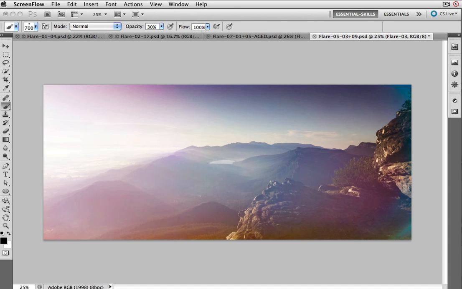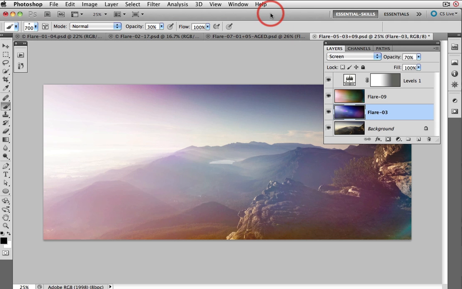Here I've got an image open which has some really nice flare running through it. Sometimes flare is a problem for photographers because it ruins our shots, but occasionally, as in this image, the flare actually adds a certain style to the image. Okay, so let's take a look at how I've added this flare in post-production.